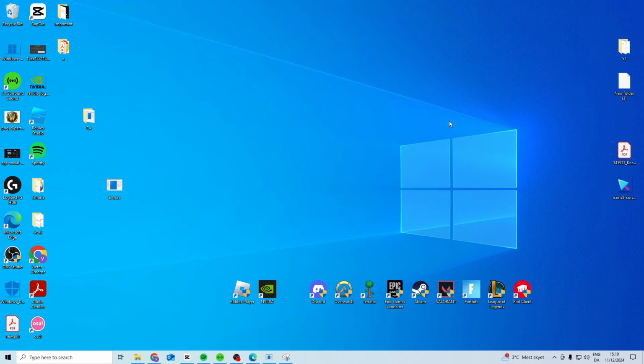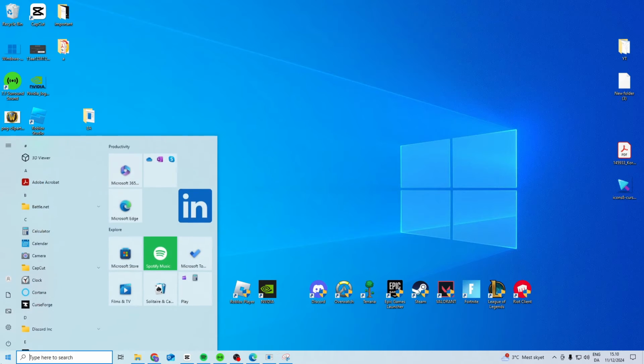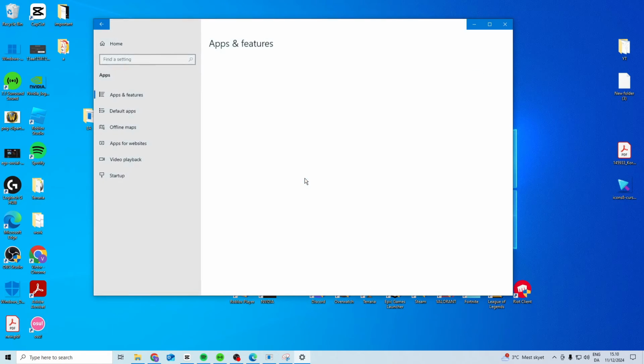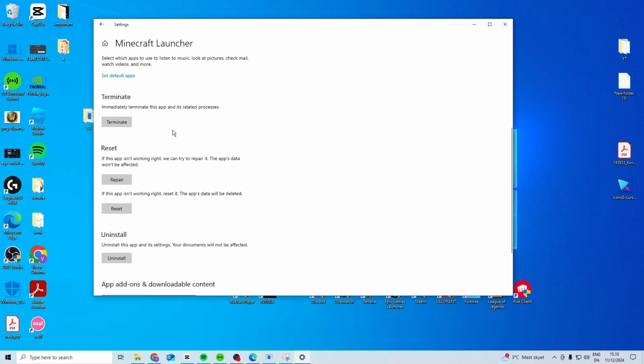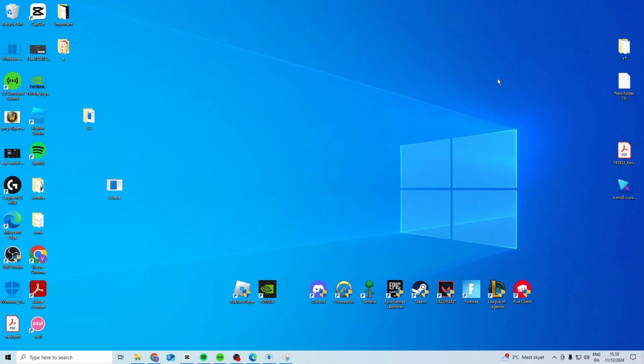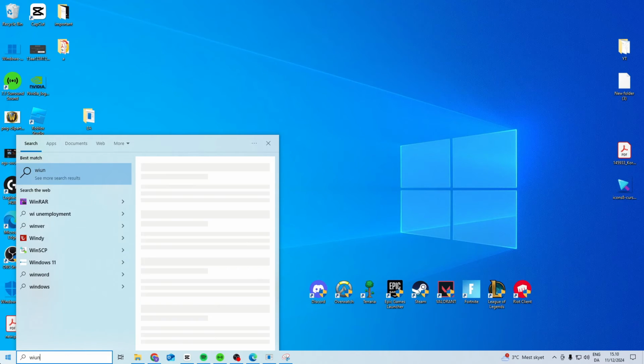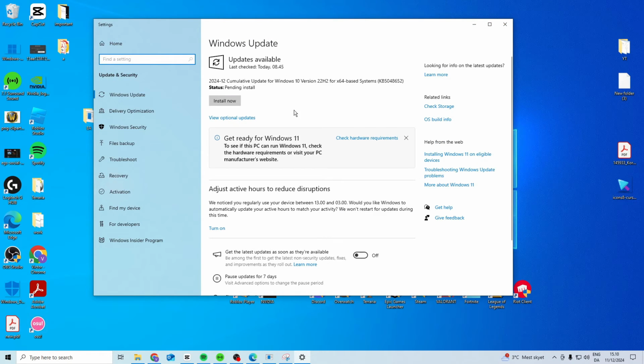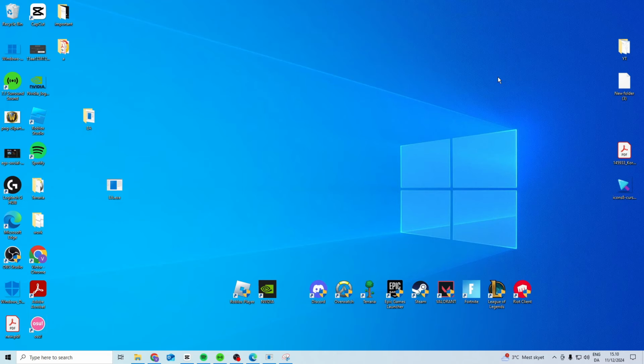Once we've done all of this, what we can do is come here and search for Minecraft Launcher, right click, app settings, scroll down, press terminate, press repair, and then reset in that order. Once you've done all of this, we can try and search for Windows Update. Take the latest Windows Update, and once you've done that, restart your PC, and now Minecraft should work.